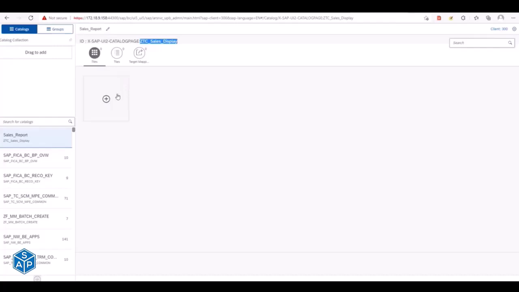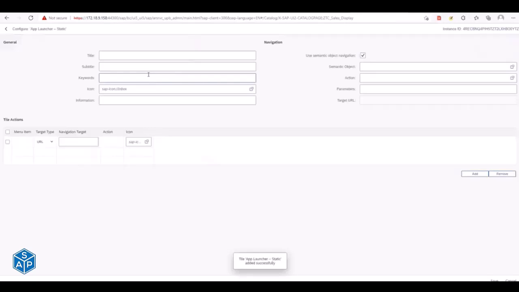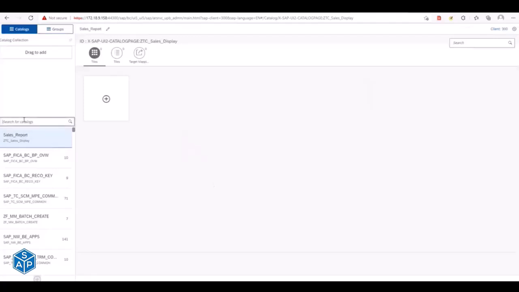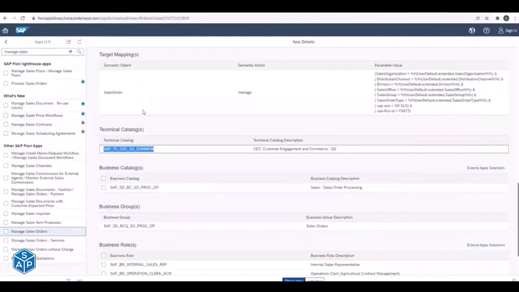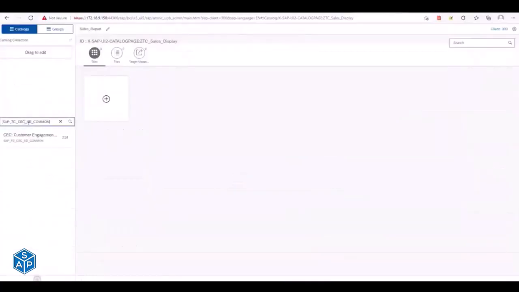Now here, if you have anything to map manually, you can use this plus option. You can click on static tile, and every time you use static tile for normal GUI transactions and the like, you can map it manually. But if you want to refer to it from this standard application, I need to make a reference of it. So I'll copy this standard catalog and click on the tick mark.